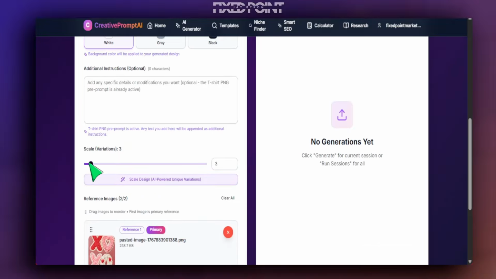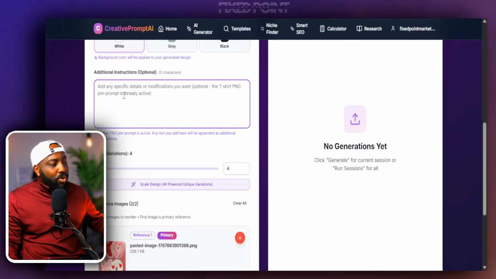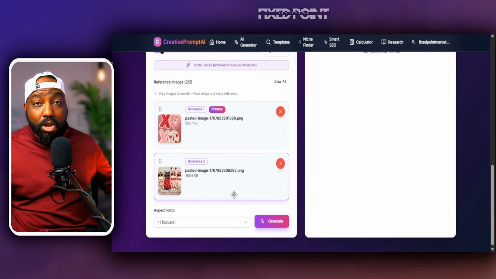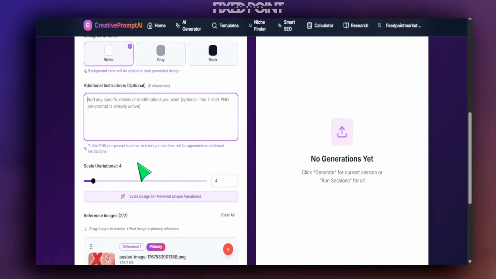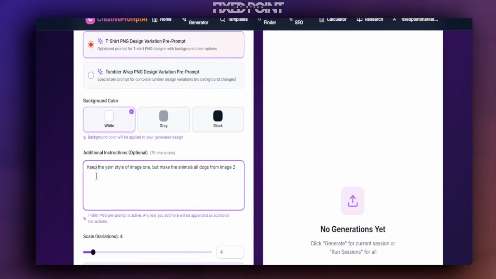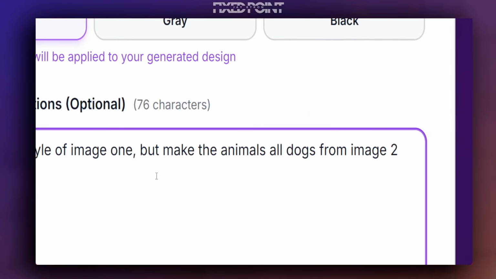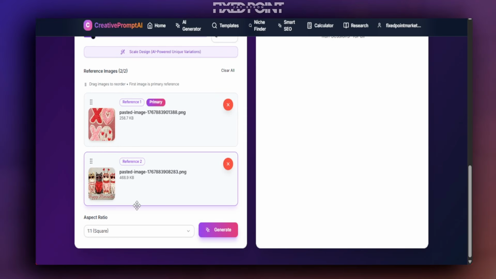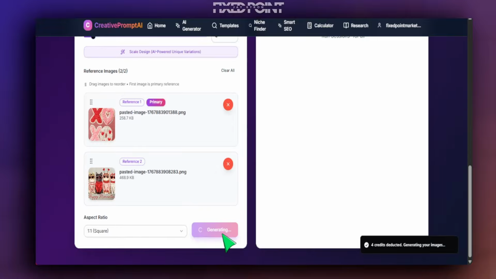I want to scale my variations to be up to 4 here, and I want to give the AI a simple prompt to know to keep it in the yarn style and keep it in regards to a pet. Now, in our case today, we're not going to create things regarding cats, but I think changing this over to be fitting for a dog niche could be great for Valentine's Day. So that's the simple prompt I want to put in here. I said, keep the yarn style of image 1, but make the animals all dogs from image 2. So it's looking at these images to bring the reference, and it's going to give us variations of these designs that we can start creating ourselves. With that being said, I'm going to go ahead and hit generate and see what we can gather as a result.